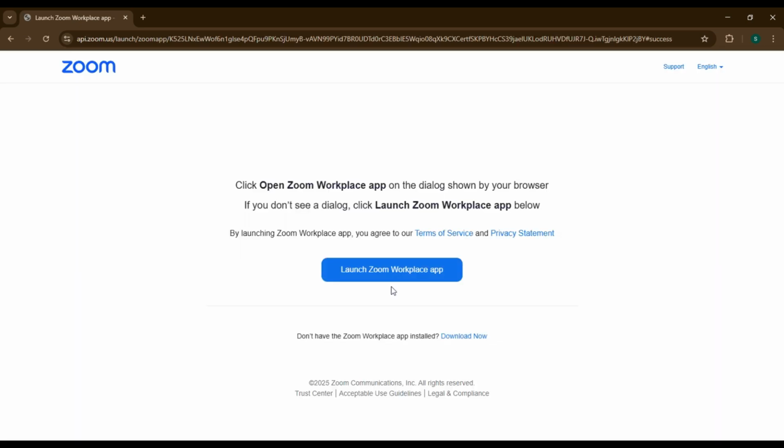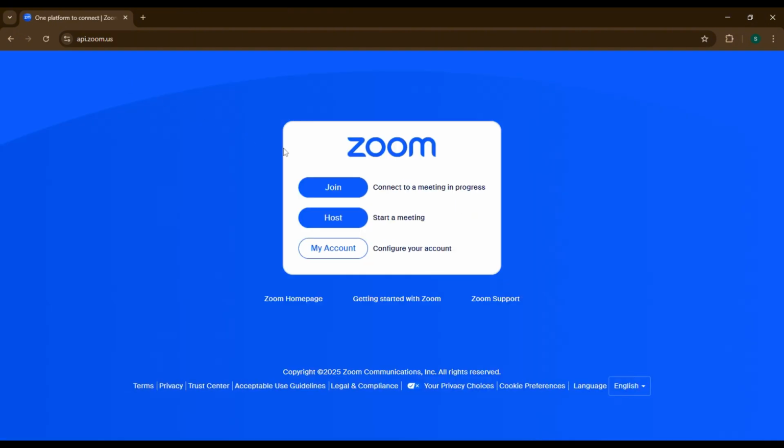For example, you can open a Miro whiteboard to collaborate, run a Mentimeter poll, or launch a Kahoot quiz directly while your meeting is live. That's it. You've now integrated third-party tools into Zoom.